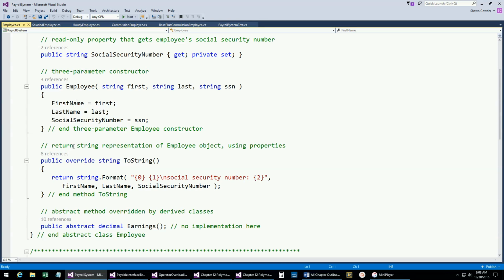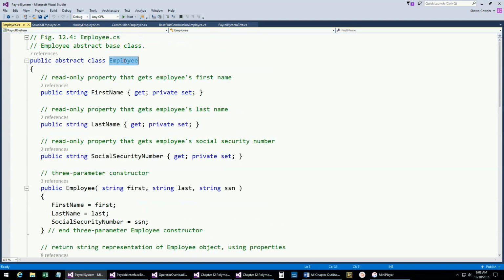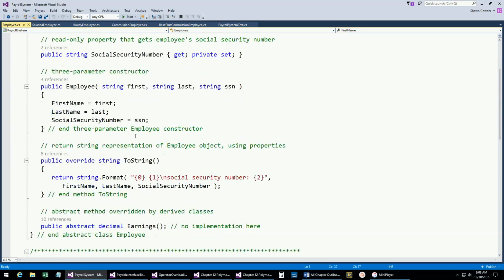So we've created some implementation, and then, oh, by the way, we've created this earnings method, which doesn't make any sense because we only have types of employee. There's no such thing as just a generic employee. They have to be very specific types, like salaried employee, hourly employee, commission employee. So if someone creates this abstract base class that's never meant to be instantiated, it's only meant to be inherited from with derived classes, you have to implement this earnings method.